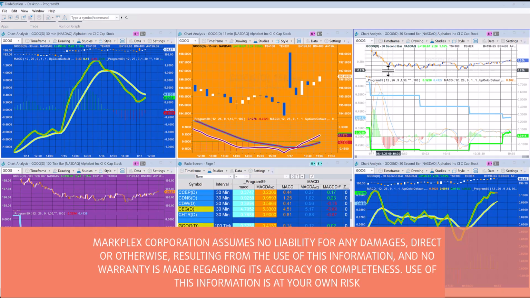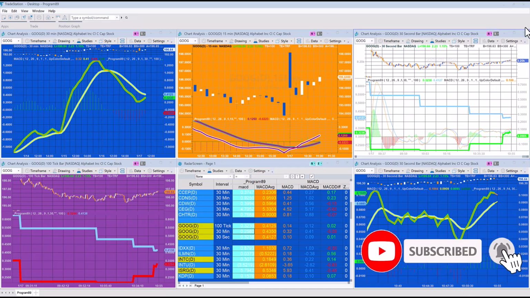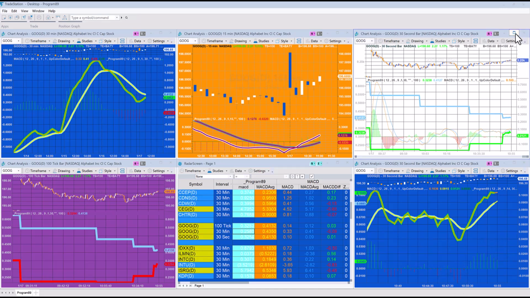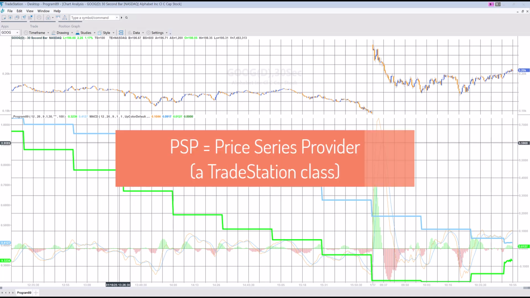What this program does is calculate the MACD using a price series provider for the same symbol that the chart it's applied to. So for example, in this case we've got a 30-second Google chart, but what we're showing here is the MACD as calculated on a 30-minute chart, and that's using the Google PSP.